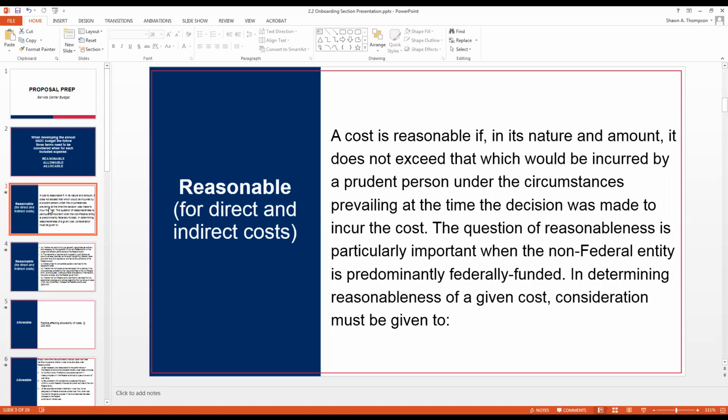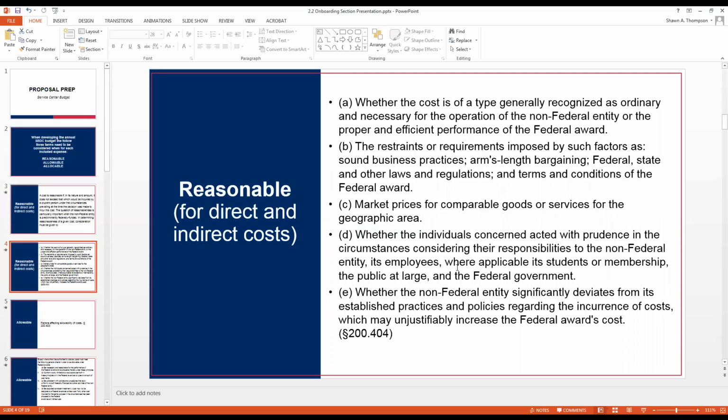In determining reasonableness of a given cost, consideration must be given to whether the cost is of a type generally recognized as ordinary and necessary for the operation of the non-federal entity, or proper and efficient performance of the federal award. The restraints or requirements imposed by such factors as sound business practices, arm's length bargaining, federal, state, and other laws and regulations, and terms and conditions of the federal award.